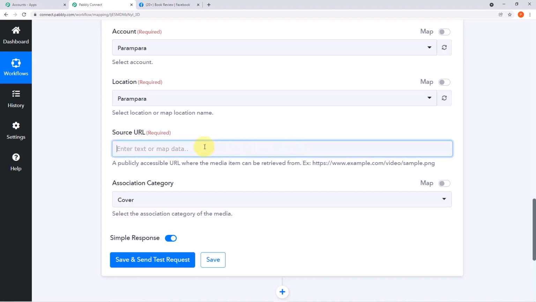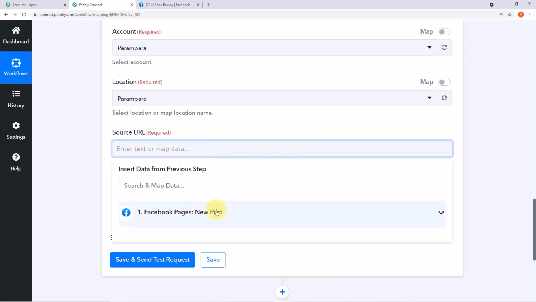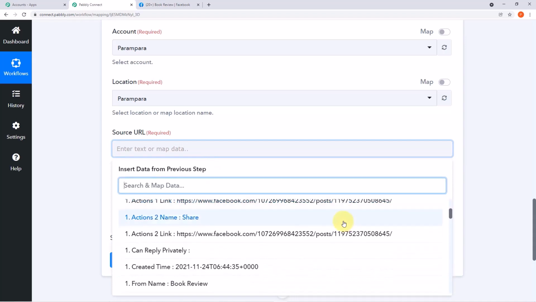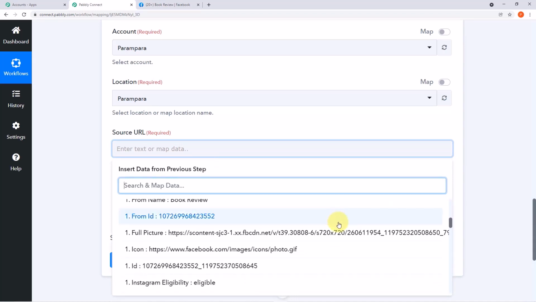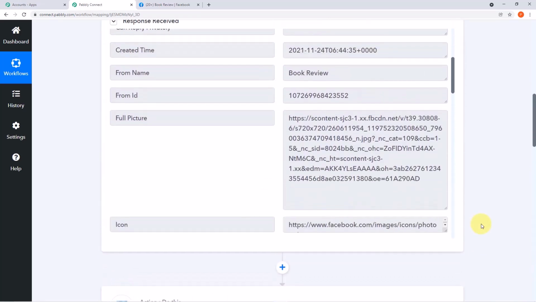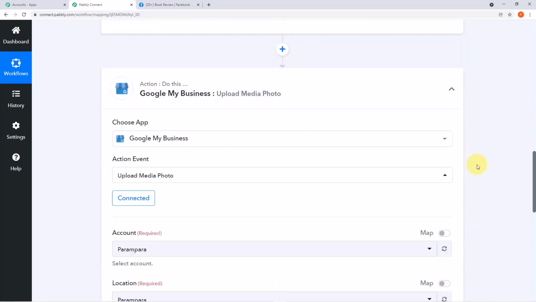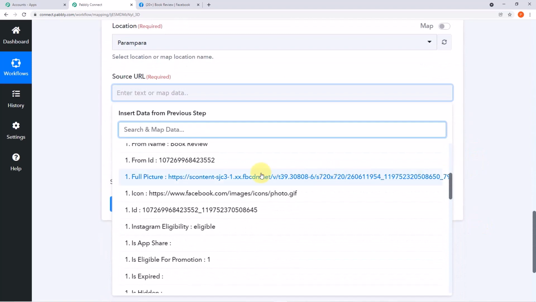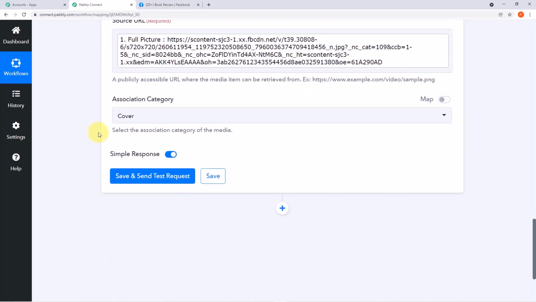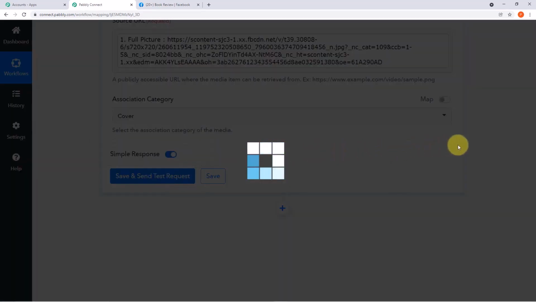What you will do to map the picture is simply click on the field. A dropdown will appear in front of you. Now if you click on the dropdown, you can see all of the responses in it. The responses are the same responses which we have captured above here in Pabbly Connect. Now all you have to do is simply search for the particular value which is full picture. Click on it to map it, and simply click on save and send test request.